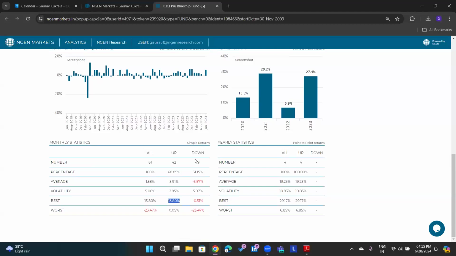And in the down months, you can see the worst return that the fund gave was minus 23. So also you can just hover above this bar here to see in the month of March 2020, the fund gave the worst return, that is minus 23. This is basically because of the COVID onset period that had happened during that time.